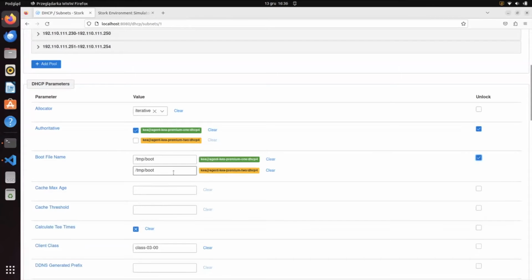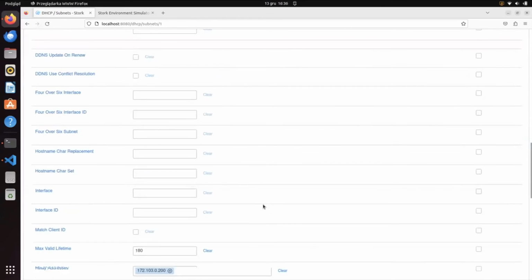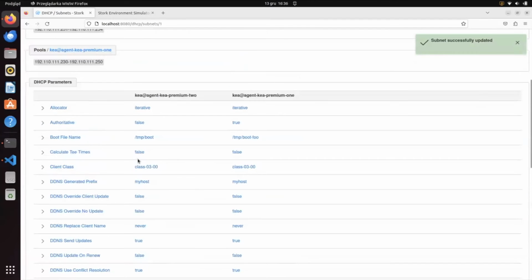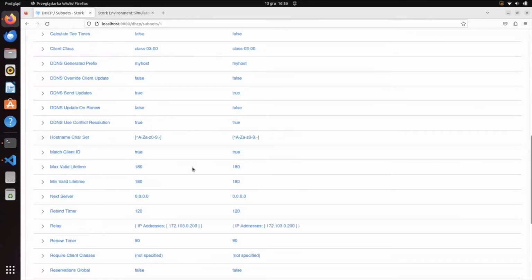You could also split this value that we entered already, and let's say this one is slightly different. Okay, and you can do that for any of the values that are here. And if you submit it, you're gonna see that this time the boot file name is different on server 1 and different on server 2. Okay, this one is authoritative, this one isn't. So that way, you can make exceptions. You could do it even for all the parameters that you have here, but I don't think it's a frequent case.